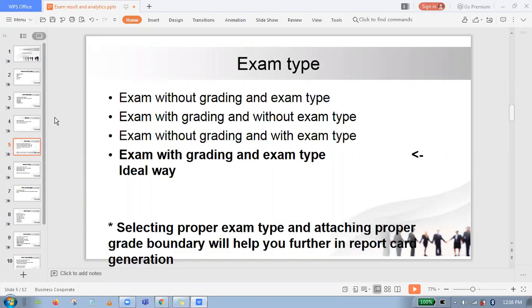Then the exam type: let's see how you can manage the exam type with a particular exam. There could be some exams without grading and without exam type. There could be some exams with grading and without exam type. There could be exams without grading and with exam type. Do you understand? Can you cope up with this scenario? And the last part is exam with grading and with exam type, the ideal way.